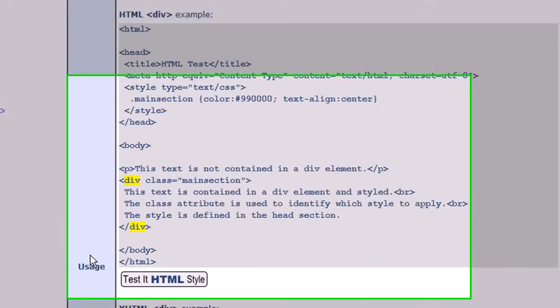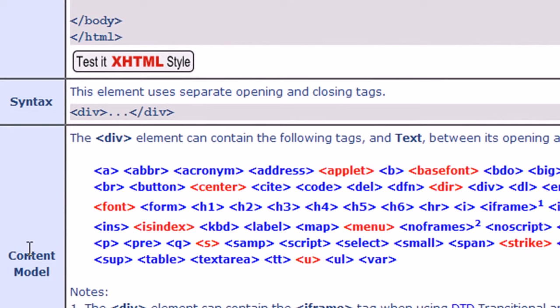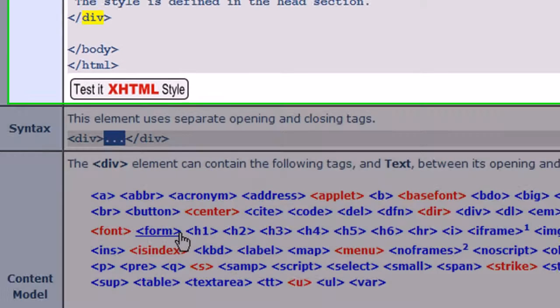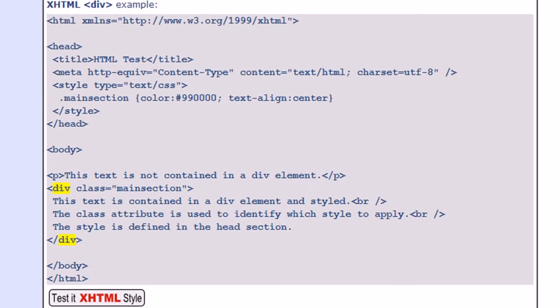The first thing to look at is the syntax for the div tag. You'll notice that the div element starts with an opening div tag and a closing div tag. And then all of the content is placed between the opening and closing tags. Here we can see an example using the div tag. Here's the opening div tag, here's the closing div tag, and this is the content that's placed between the two div tags.